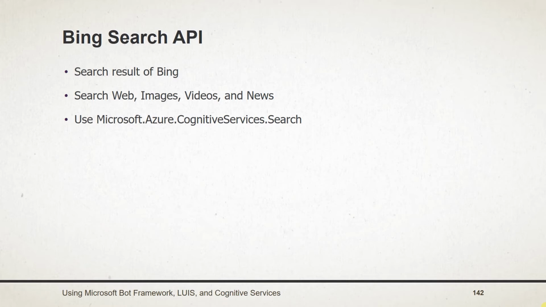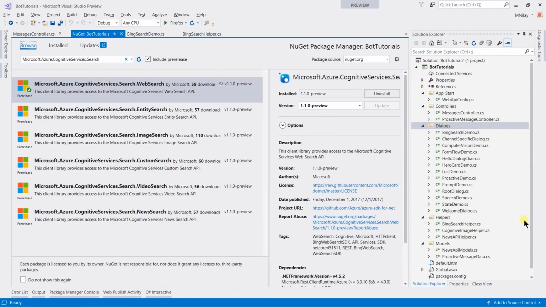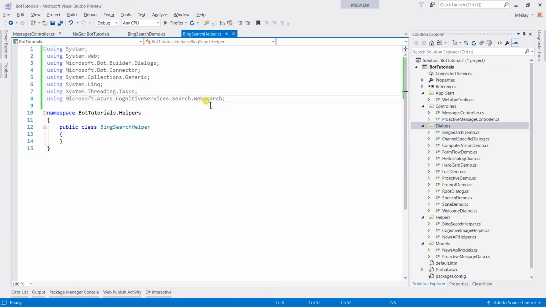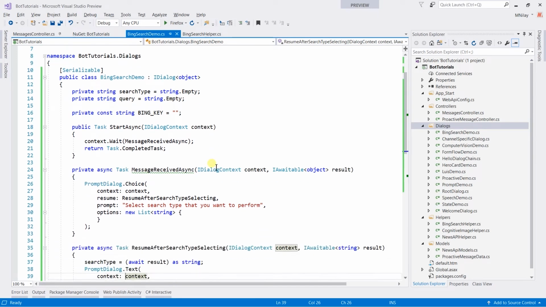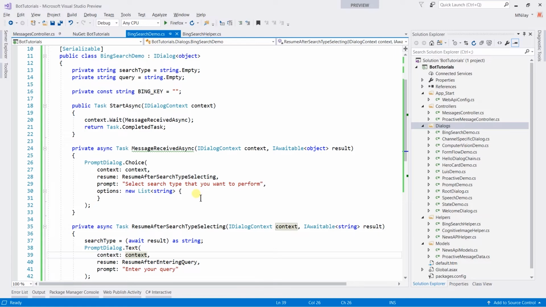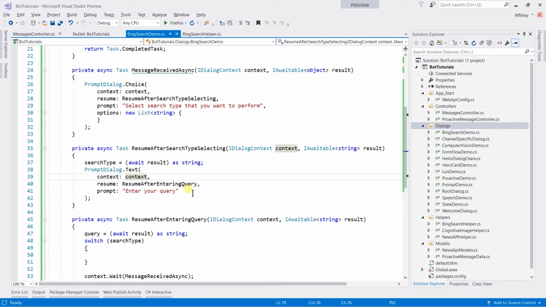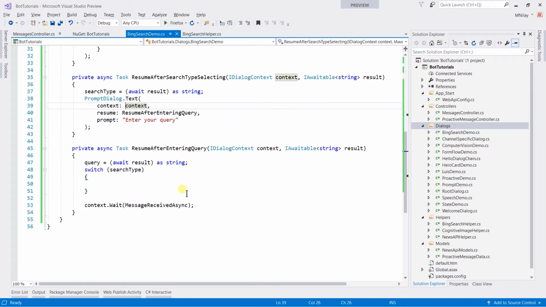For Bing Web Search API, we need to install Microsoft.Azure.CognitiveServices.Search.WebSearch from NuGet. Here I have already installed this package. Like the previous session, I have created a helper class for Bing search, in which I just added necessary namespaces only, and created a new dialog, like the computer vision dialog. In this dialog, I obtain the operation from the prompt, and then retrieve the query from the user, based on which we will perform the operation.